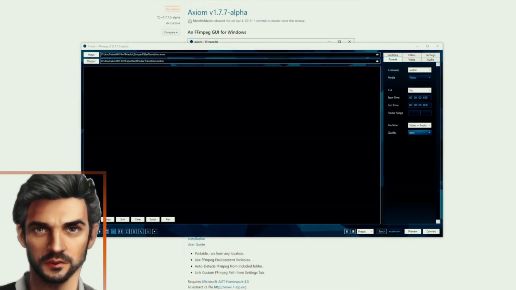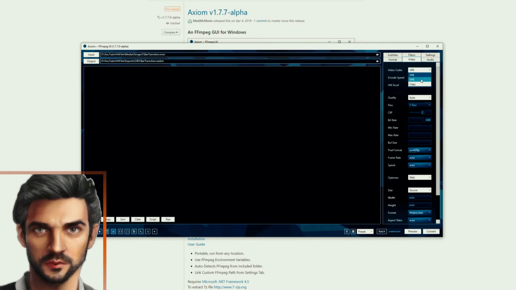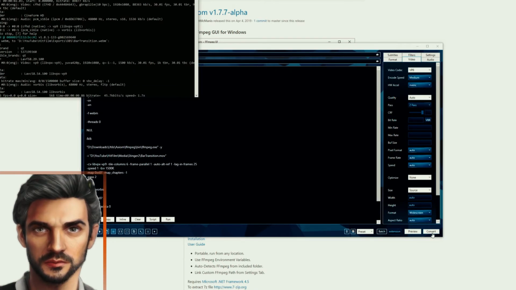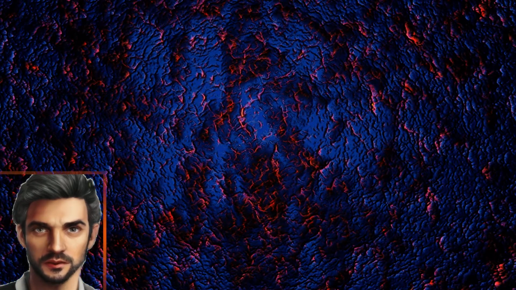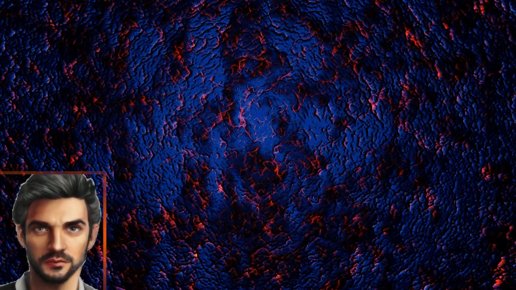Select your input and output video, making sure to set the output file extension to .webm. Under the Video tab, change VP8 to VP9. And, if like me you've got an NVIDIA card, enable the NVENC hardware acceleration. Set pixel format to Auto and press Convert. We'll just let that run for a second. And there we go, we've got our new transition down to a few hundred K and ready to use in OBS. Fantastic!